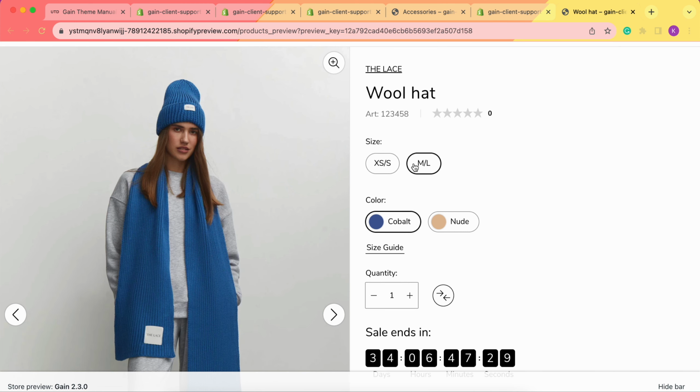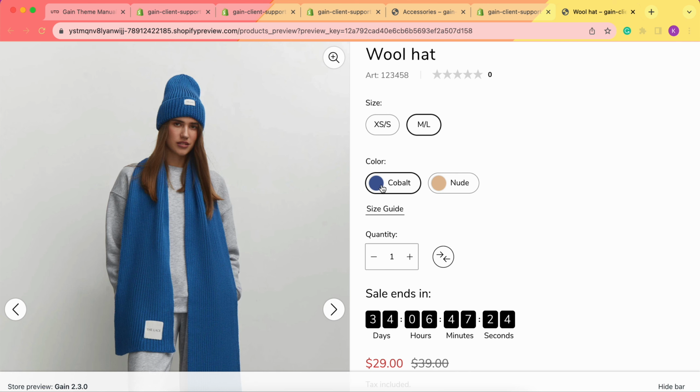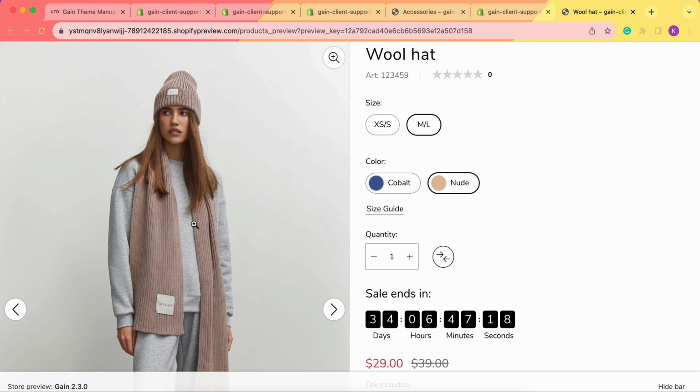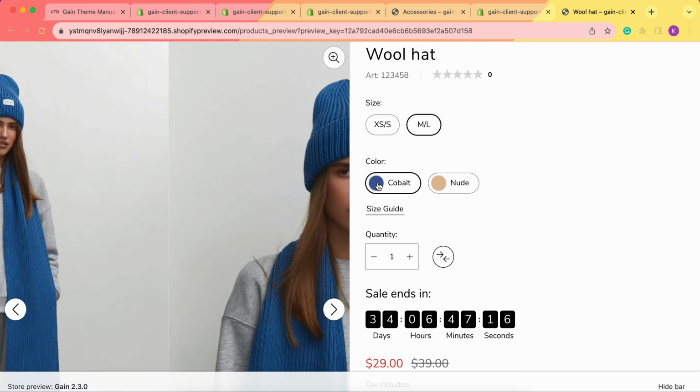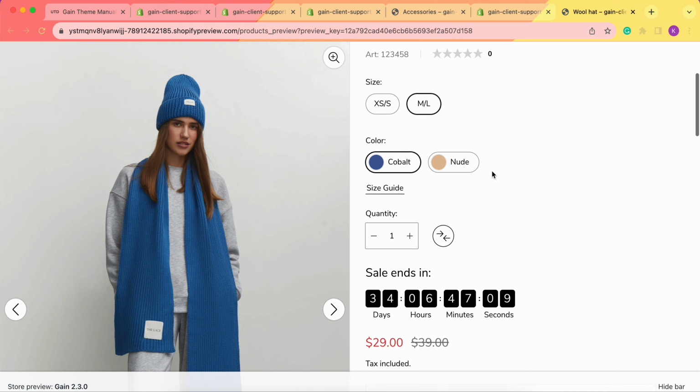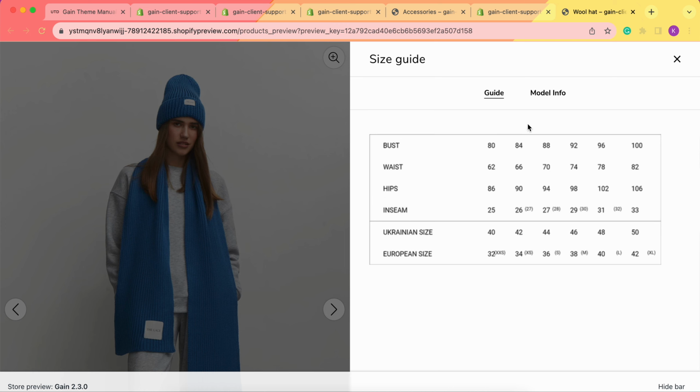We also have our sizes. So we have this size and this size. So we have two different colors. As you can see, these colors have swatches. So each swatch is similar to the actual color of the product. We'll surely also link a video on how to add color swatches in the description box. Also, we have this size guide that we've added.